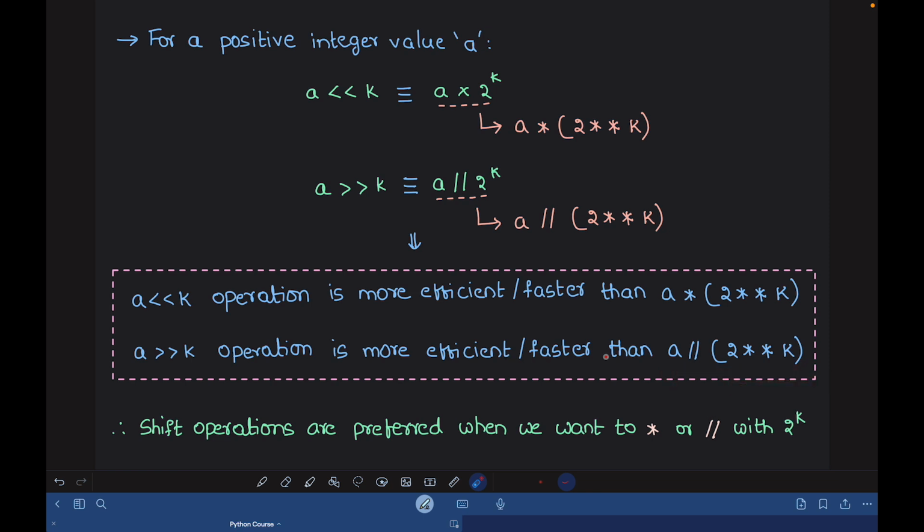Basically, when we execute our programs, all the operations in the program are performed by the CPU, right? At the end of the day, the Python interpreter gives the instruction to the CPU, and the CPU is the one that actually performs the operation. Now, when it comes to this shift operation, be it left shift or right shift, it is a very simple operation for the CPU because it just needs to shift bits by some positions.